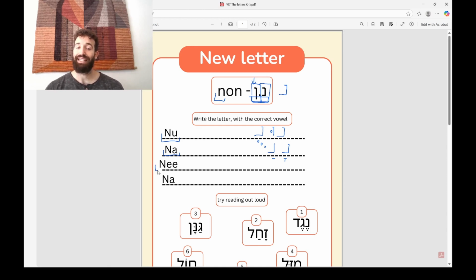If I want to create this ni sound, what should I use? In this case, I will use the chirik, dot under, and the letter yud, chirik male. And if I want to create a na again, I can use the patach or the kamatz that we already saw.